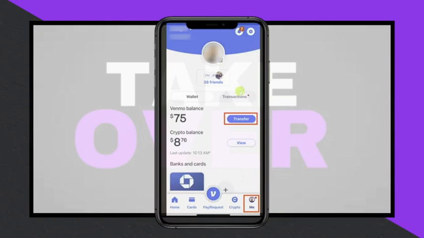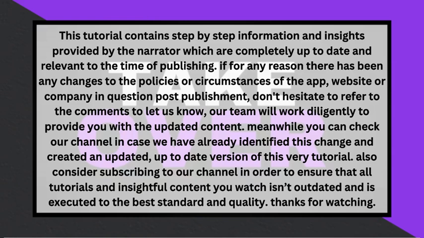First, open the Venmo app and navigate to the Me section at the bottom of the screen, which will take you to the dashboard. From there, click on the Transfer button next to the Venmo Balance section. A window will appear where you can enter the amount you want to transfer.